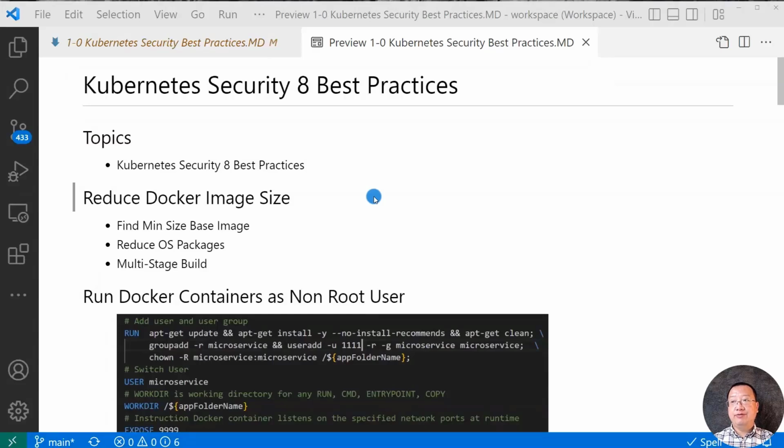There are 3 steps to reduce Docker image size. Find the minimum size base image. You can use Alpine to build your base image, or find a slim Docker image as your base image. Reduce OS packages, meaning only install needed libraries in your Docker image. Use multi-stage build to only include runtime dependent libraries. Reducing Docker image size means reducing attack surface.